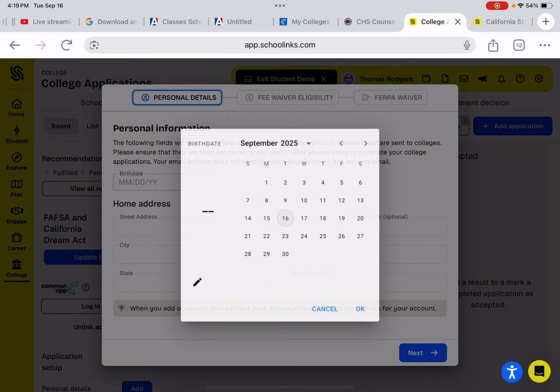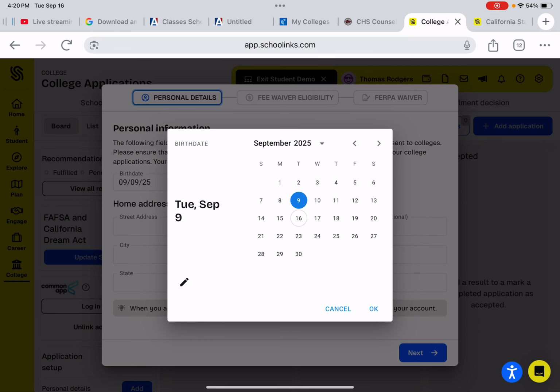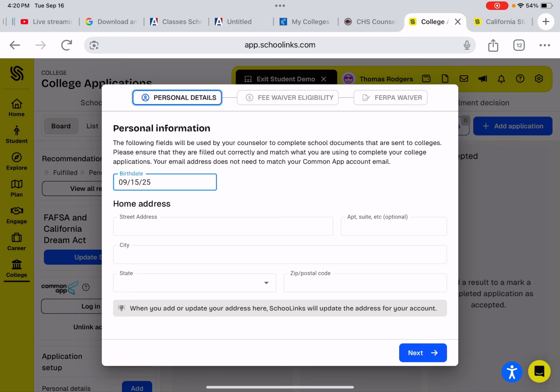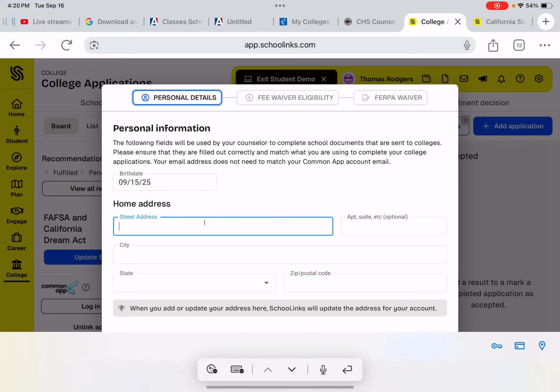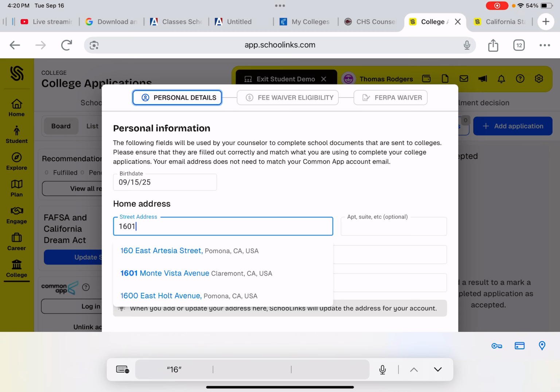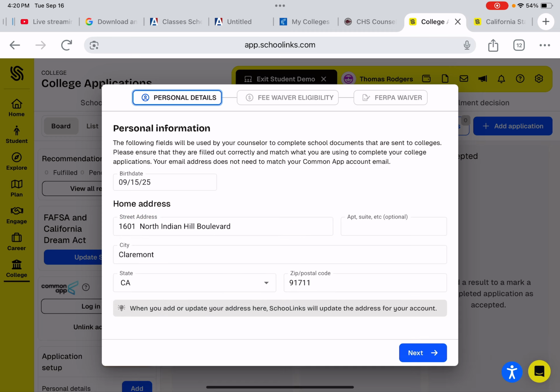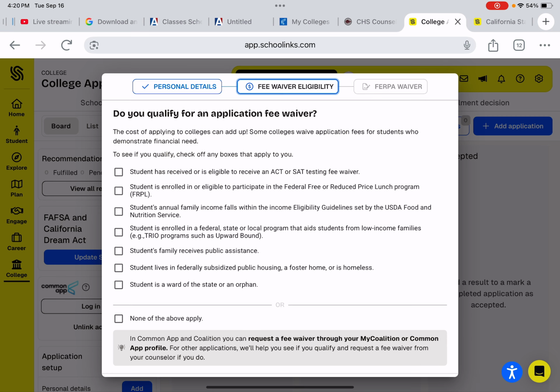It's going to start with your date of birth. Quite easy. I'm just going to say I was born yesterday. Click OK. I'm going to give my home address. And since I work at Claremont High School and I never seem to be able to leave, I'm going to put 1601 North Indian Hill Boulevard, Claremont, California. Click on Next. Now I'm at the fee waiver eligibility.